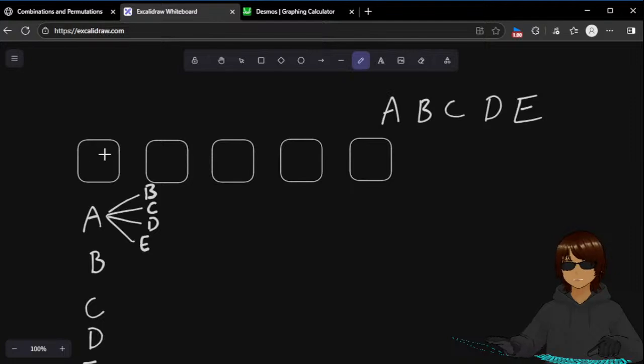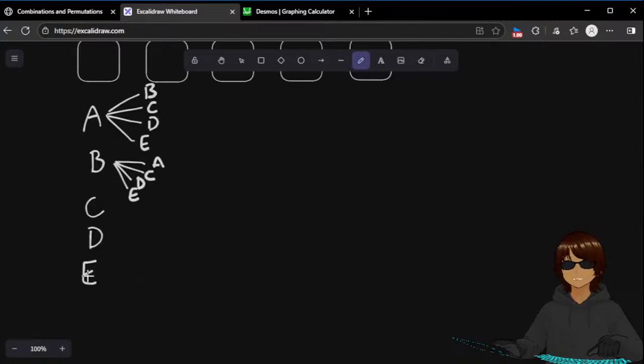If I choose B in the first box, then in the second box, I can choose A, C, D, E. If I choose, for example, E in the first box, I can choose A, B, C, D.